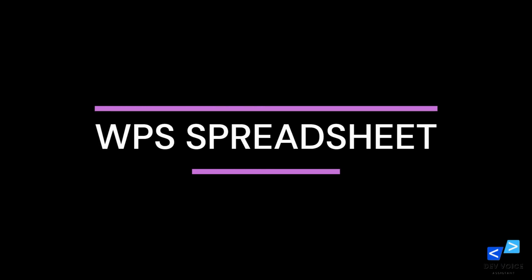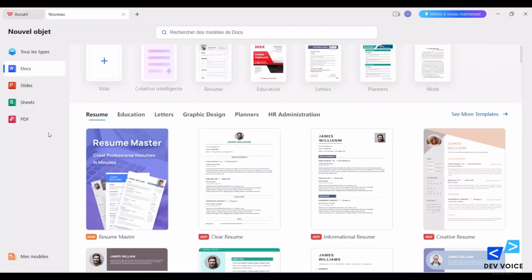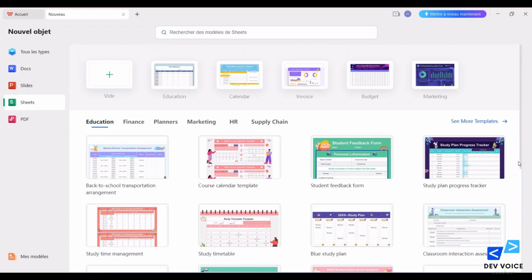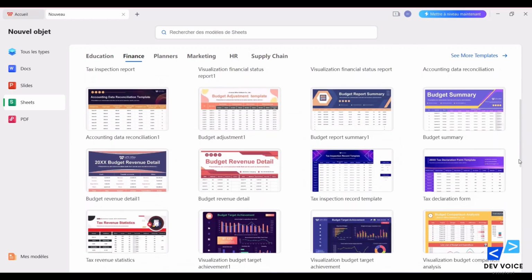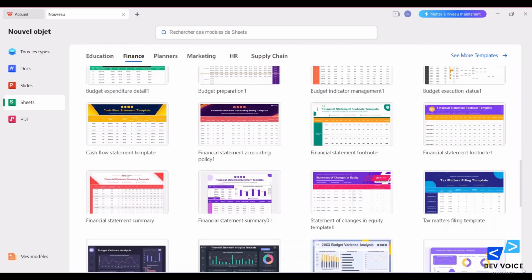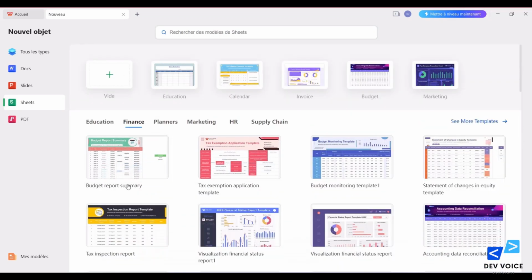Now let's move on and talk about WPS Spreadsheet, which is equivalent to Excel. Whether you're managing your budget or analyzing data for your business, WPS Spreadsheet has all the tools you need. You can create charts, apply formulas, and even use pivot tables.